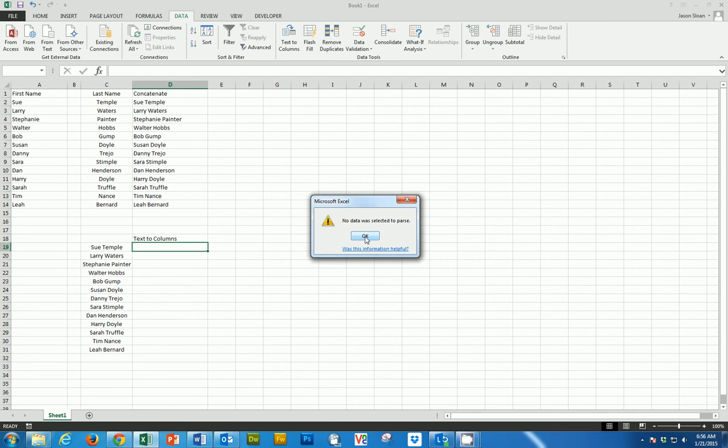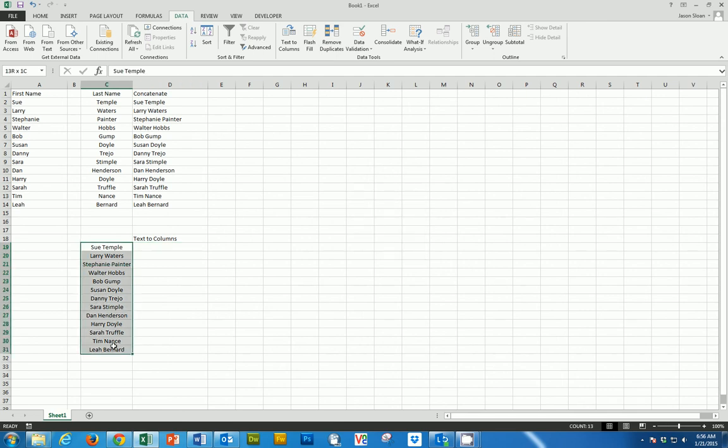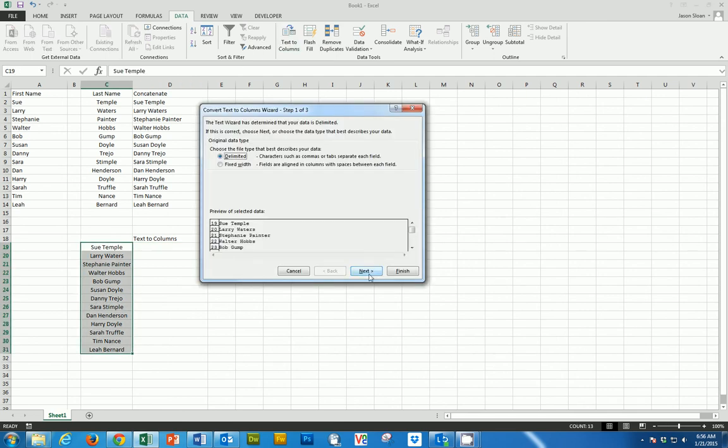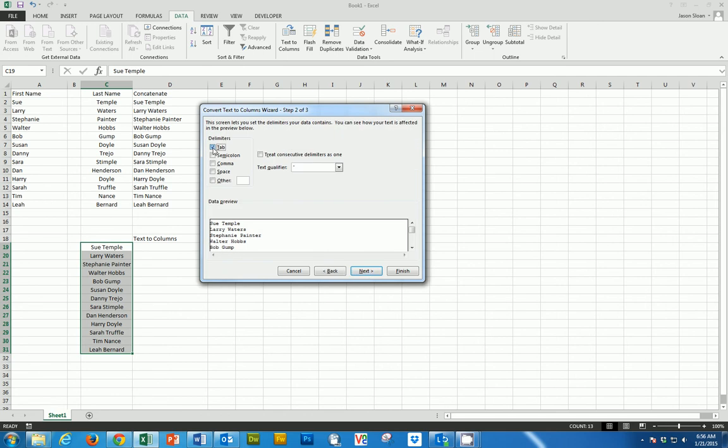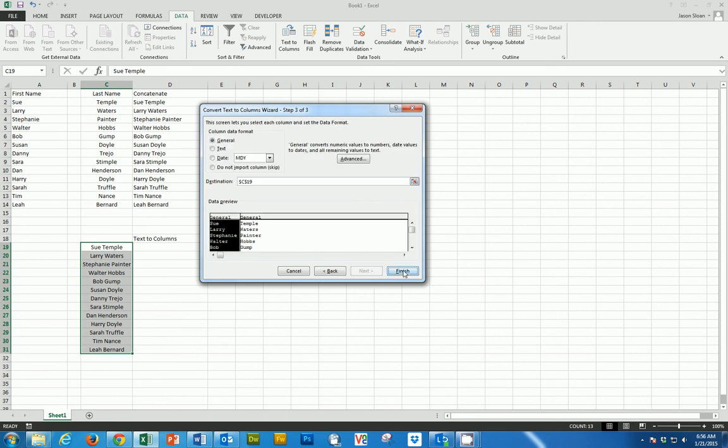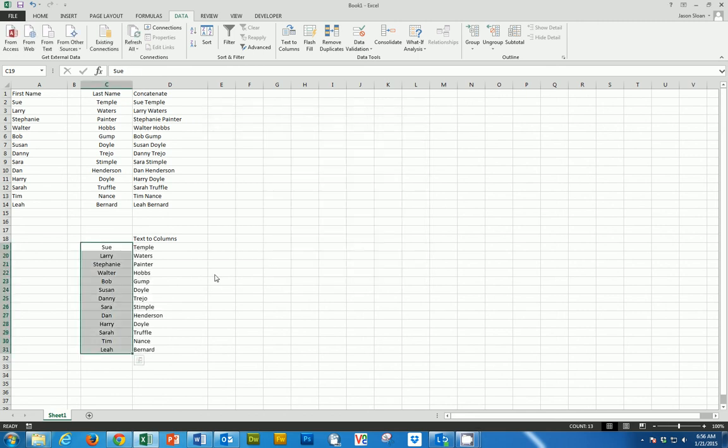So no data was selected. So I'm going to go over here and choose those. I'll say next, and they're separated by space. You'll notice down here it gives me the preview. So I hit next, and then I finish, and now it took those names here that I pasted and then split them back up again.